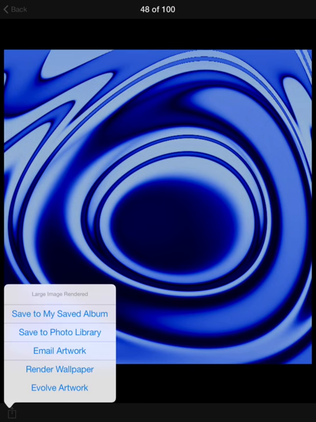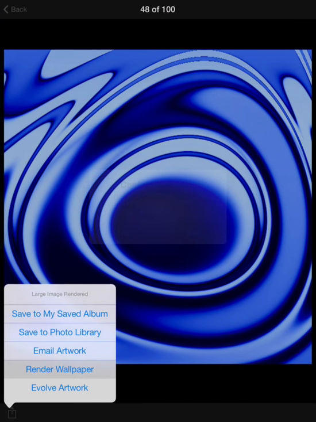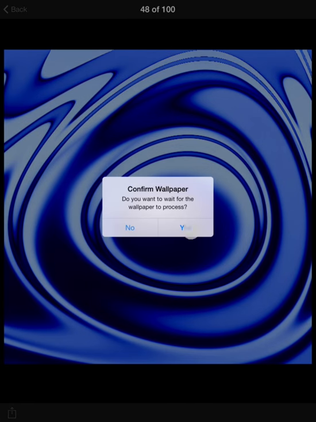In the bottom left corner, you can select the render wallpaper option. And this will ask you if you want to do it. If you say yes, it will take anywhere from 20 to 60 seconds to complete.